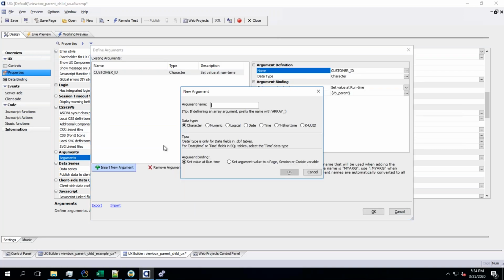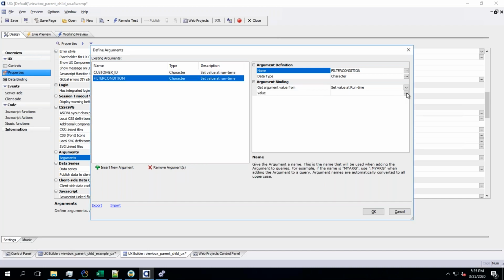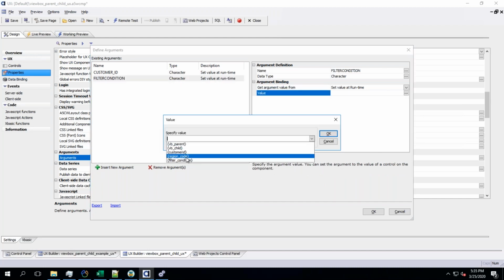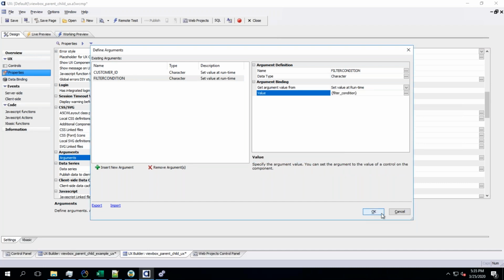I'm going to create a new argument. I'm going to call that filter condition, and it's of type character. Again, we can define the different types here. Then I'm going to say, you know what? Keep an eye on that filter condition field and set this here.